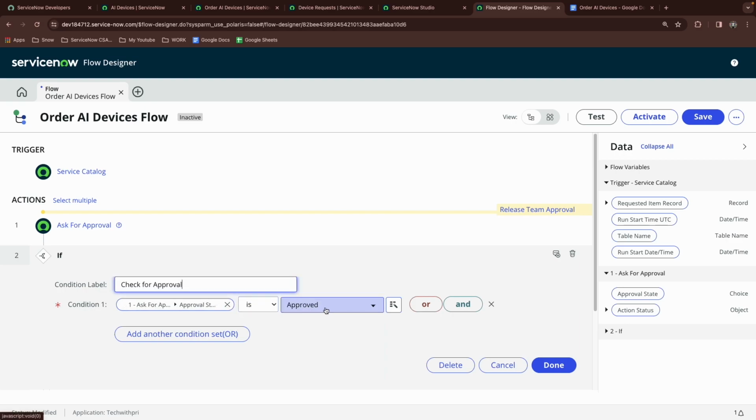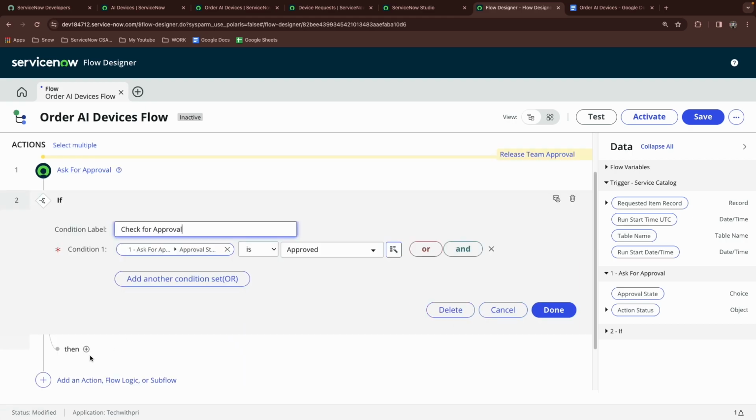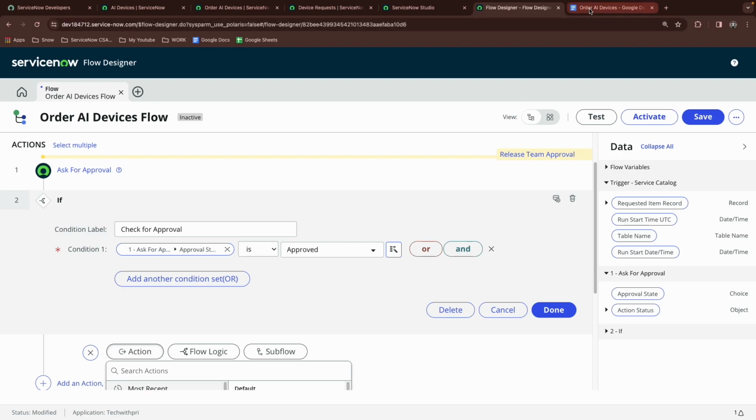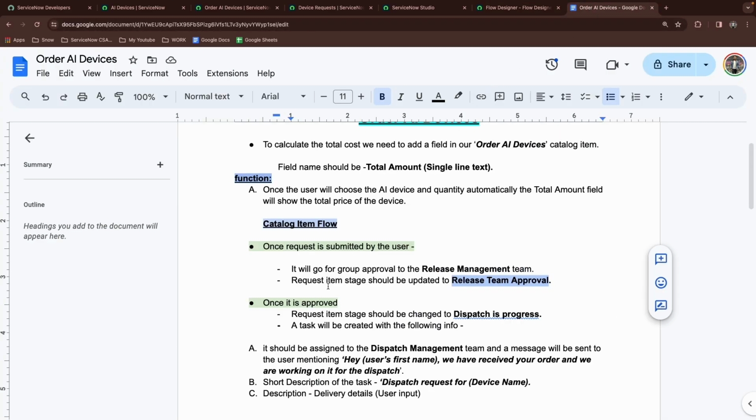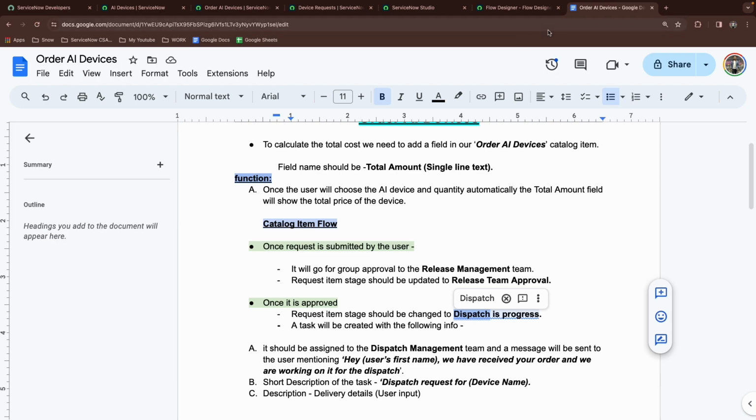So if it is approved, then I'm going to click on plus, and first of all, if I go back here, request item stage has been done. Once it is approved, request item stage should be changed to dispatch in progress. So before that, once the approval is in process, no one has approved it yet, so the stage is release team approval. Once it is approved, the stage should be dispatch in progress, and a task will be created with the following info. Okay, so I'll come here.